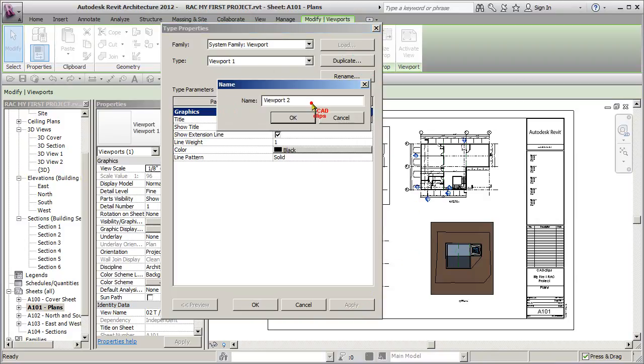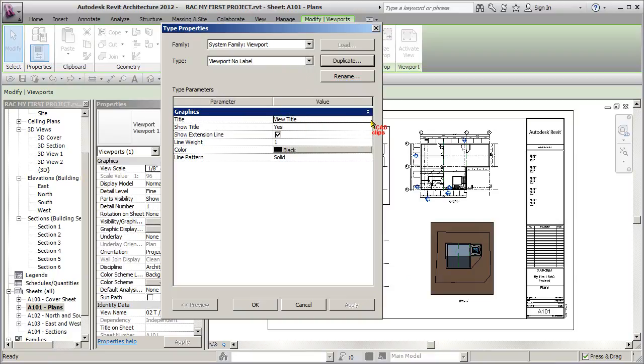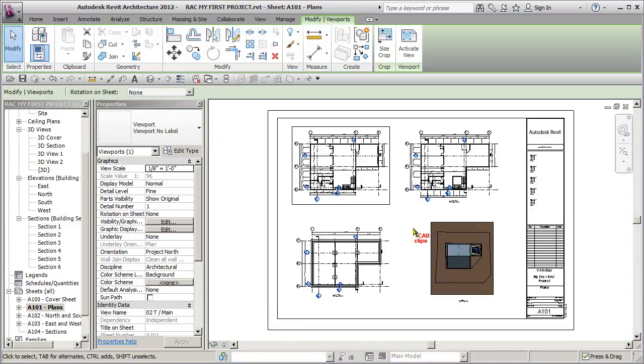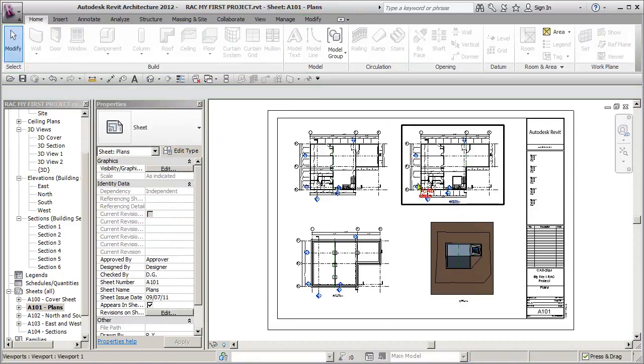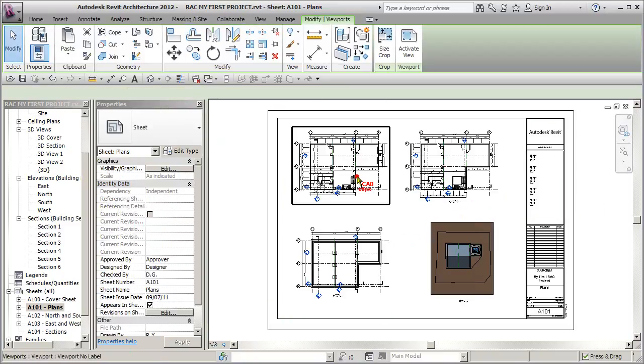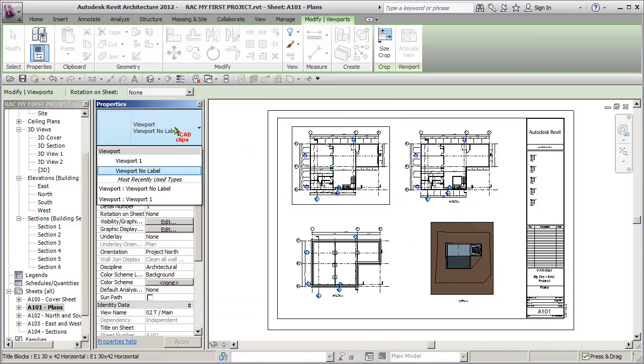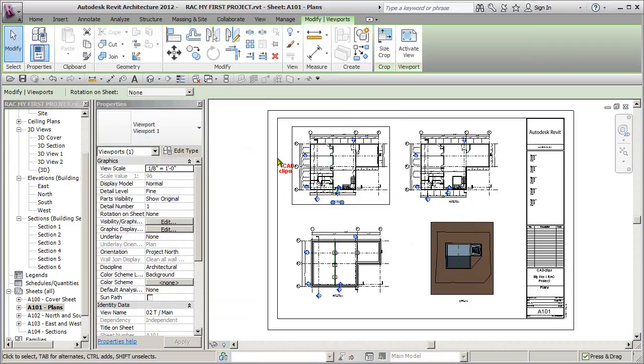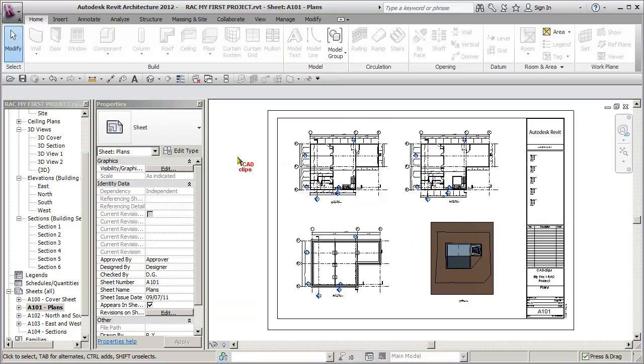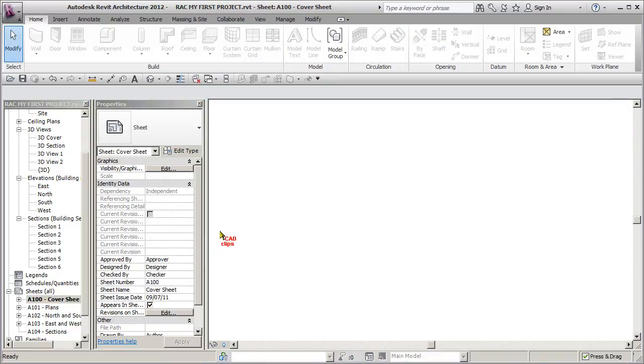Okay. Now I want to duplicate this and call it viewport no label. And there you go. Now on this one I'll say no and no. And then hit apply and hit OK. Click out. Now these guys are good. Okay, but this guy here, because I changed it when I did my duplicate, I need to switch him back to be viewport title. Now I can go to my cover sheet.